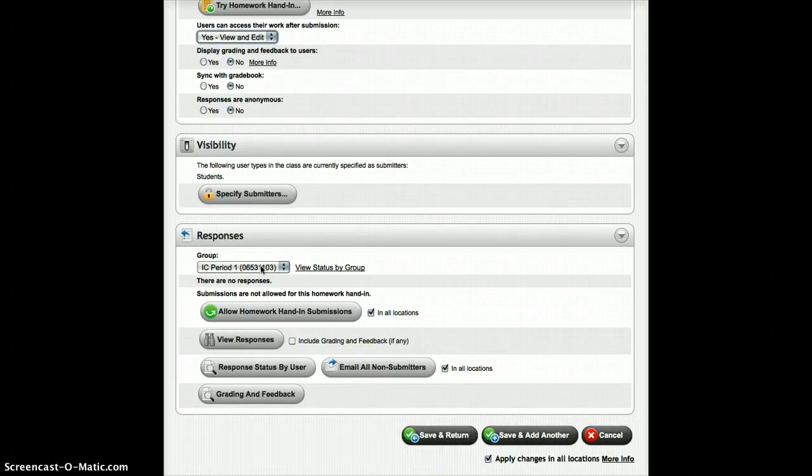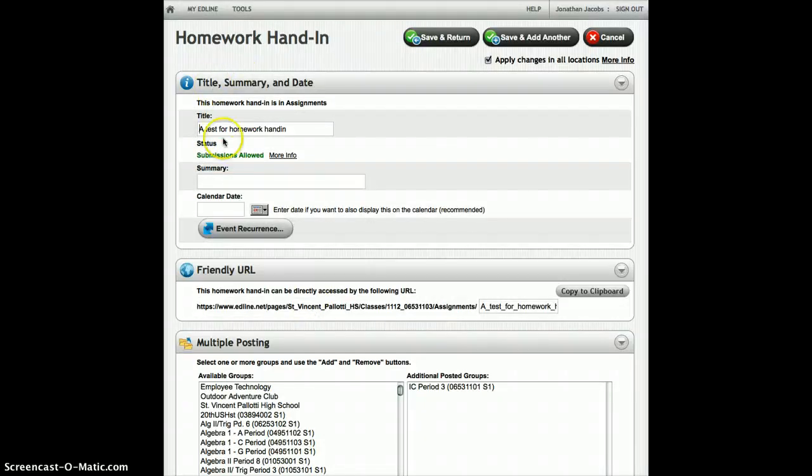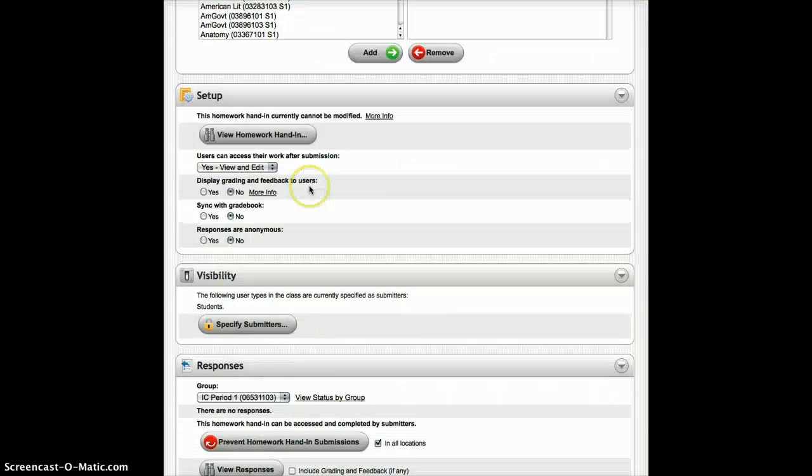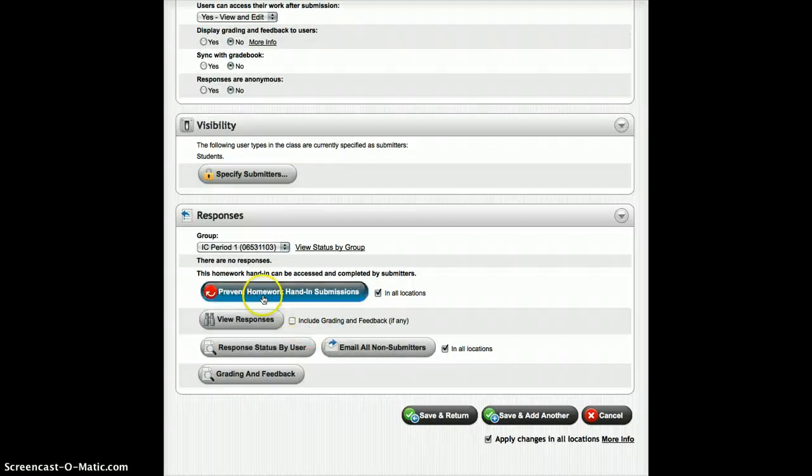Now, once you allow homework handouts to be submitted, you're going to have to come back to this page, and this is where you're going to view your responses. So I've just turned them on, and now you can see the status, submissions allowed. So you would start to see responses if you were to click on one of these options down here.